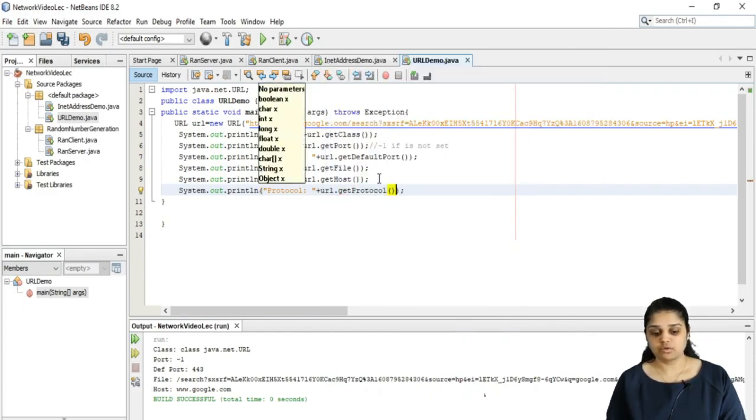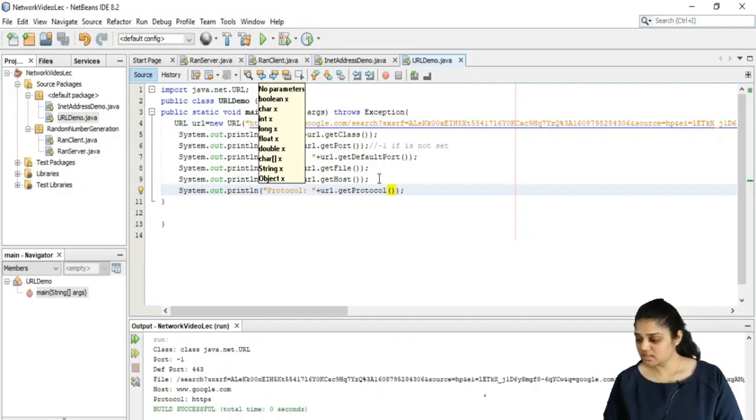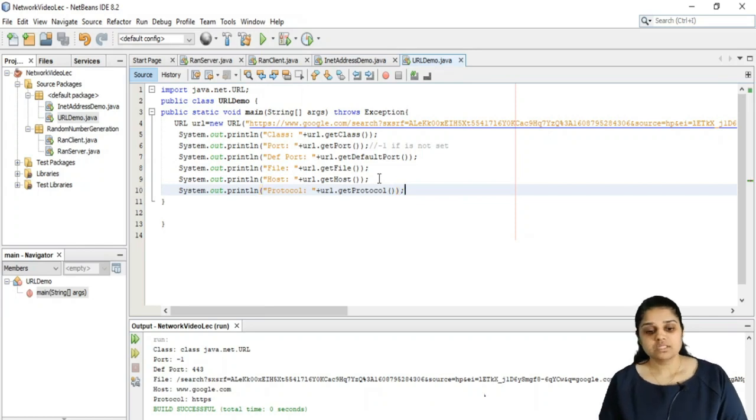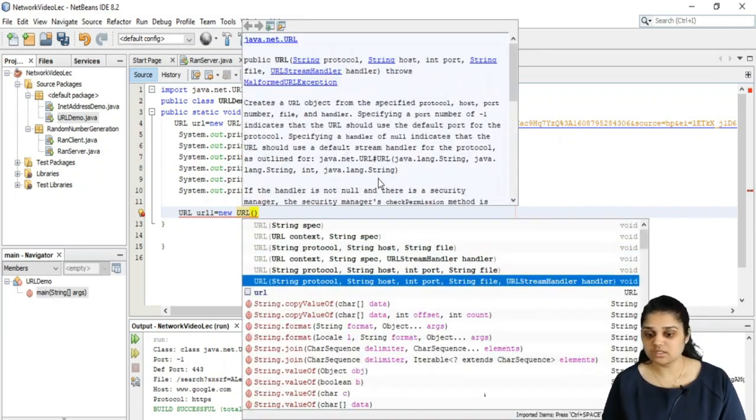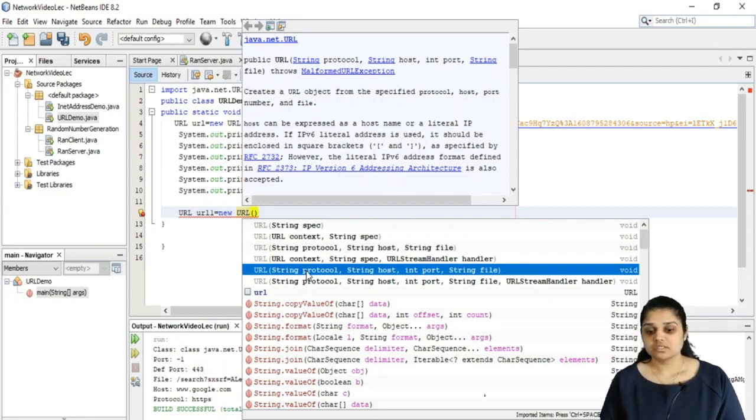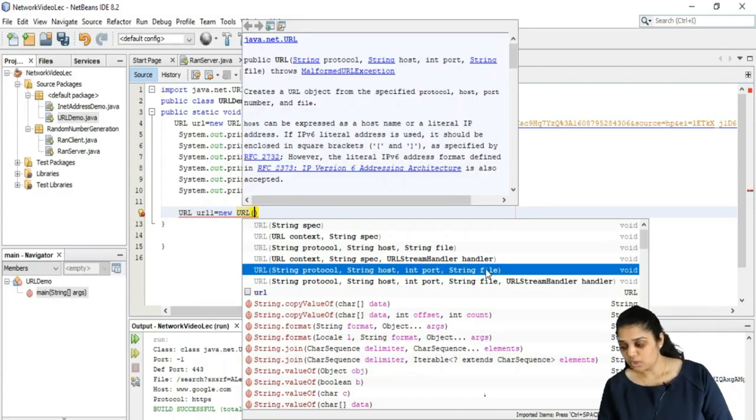Get protocol, HTTPS, right? Okay, now we will see another constructor of the same URL class. URL1 is equal to new URL, and here we will see 4 parameters that we can pass. First is the protocol, then the host, then the port, and then the file. So all these things are the things that we can directly set.